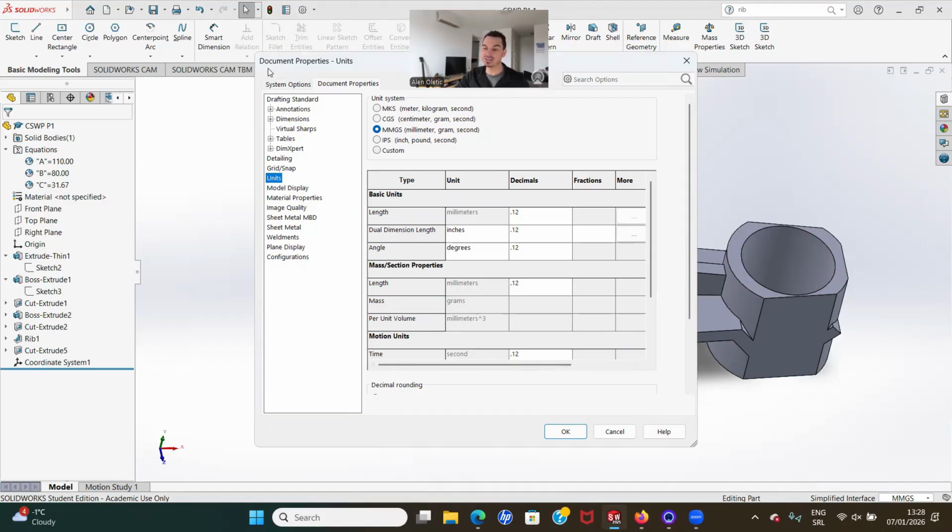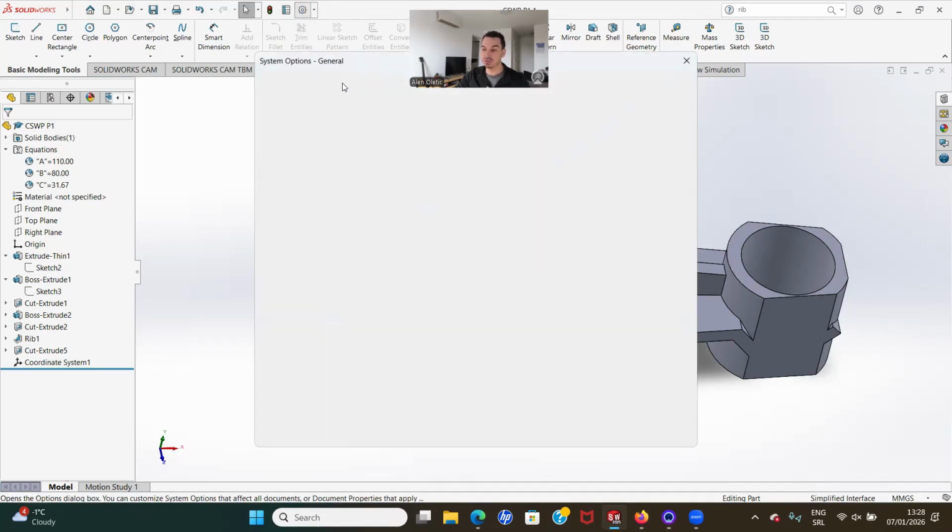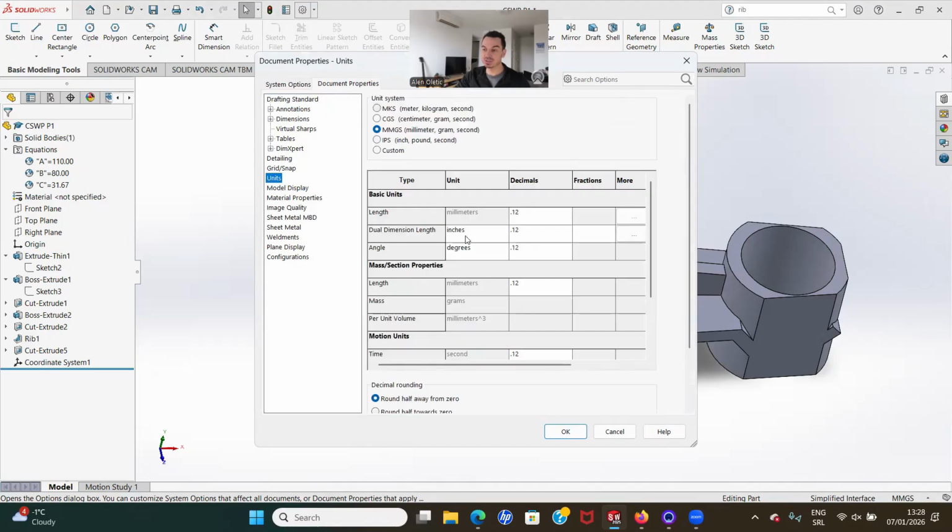You can also access these document property units by going here, options, document properties, and then units. The same thing, okay? And this is where you can change your unit system.